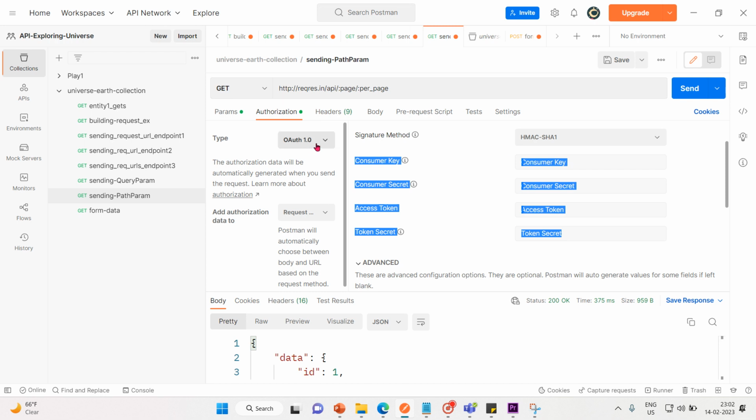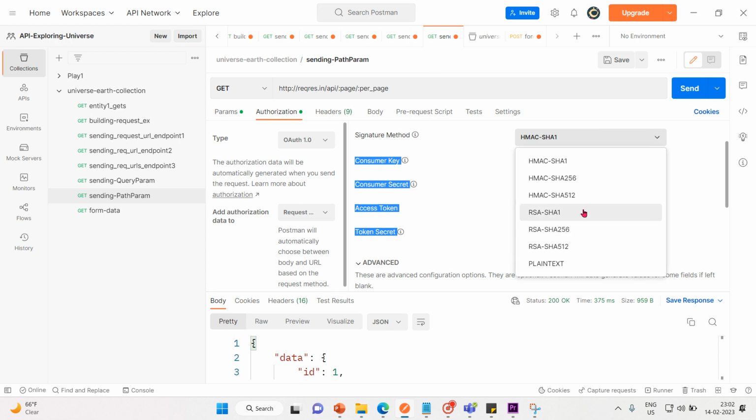So type, we will select OAuth 1.0, and then signature method. There are different types in this drop down list. The first one is HMAC SHA-1, HMAC SHA-256. These are SHA authorizations, and RSA SHA authorization, RSA SHA authorization 256, RSA SHA authorization 512, and then simply plain text. So whatever you choose, it's not an issue.